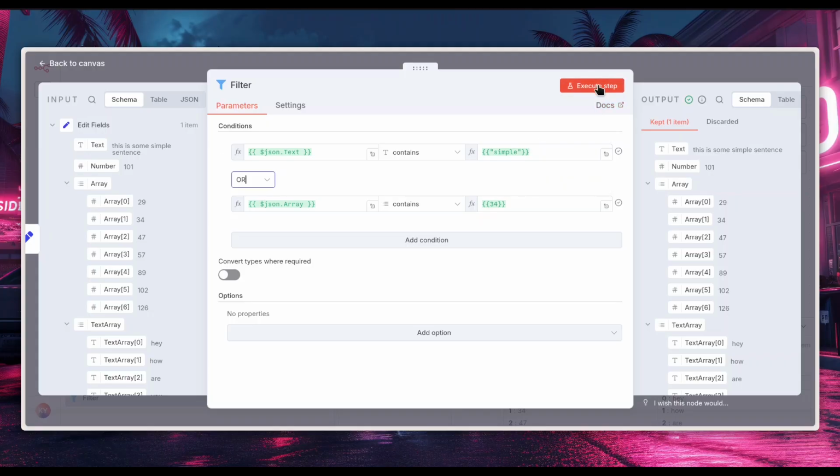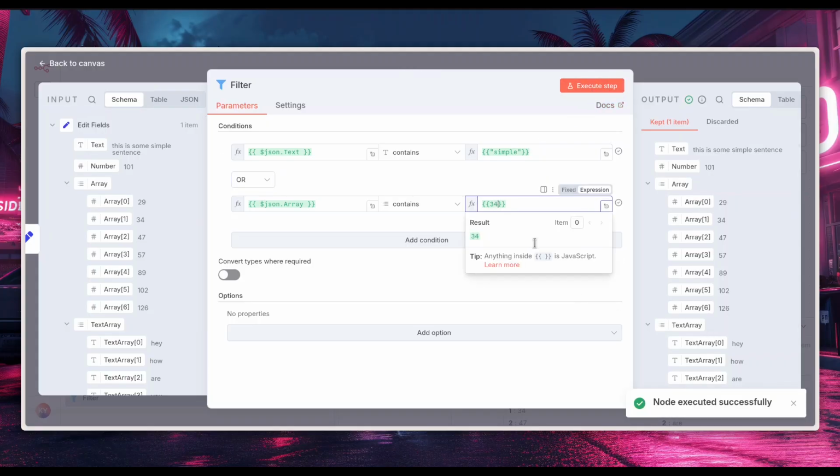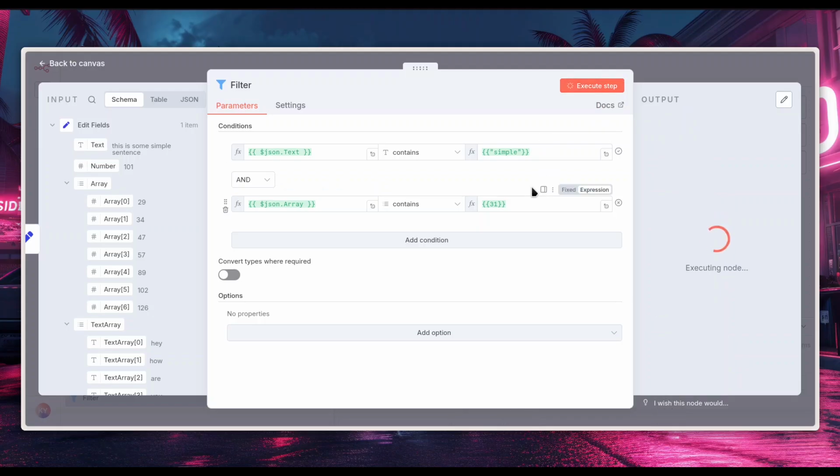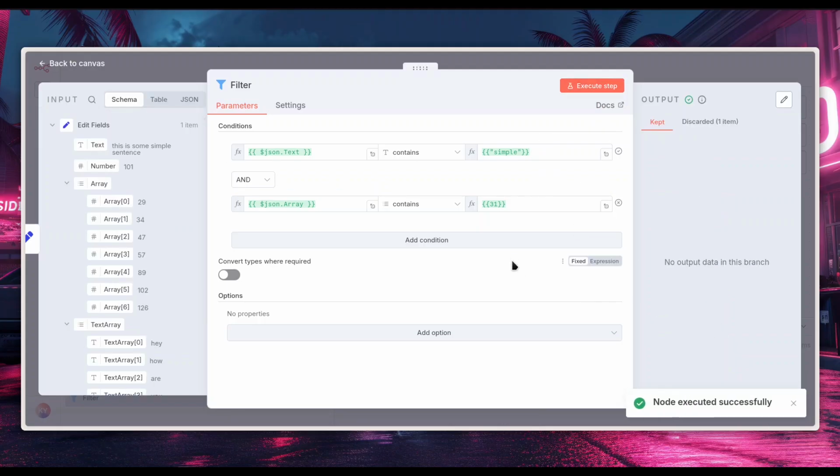So if I execute this step, we are going to get our output. But if I change this, for example, to 31, and I set conditions to and, if I execute this step, we are not going to get any output.